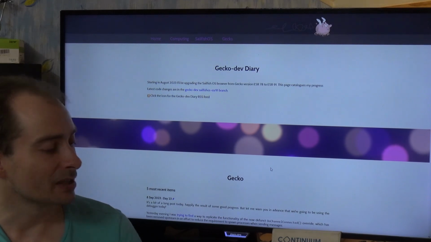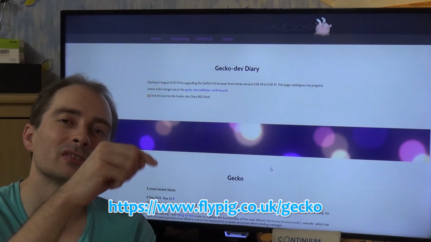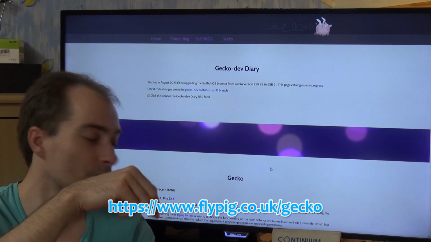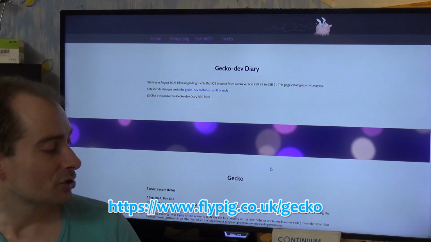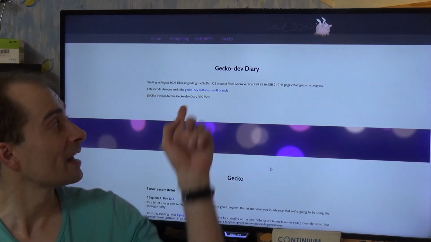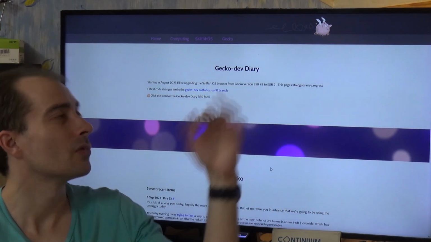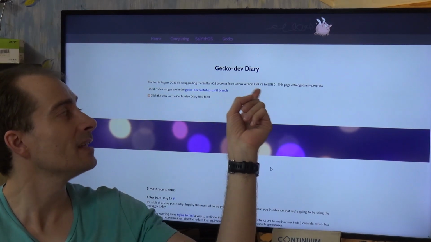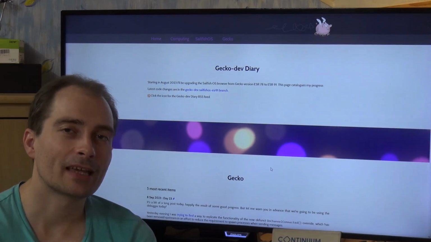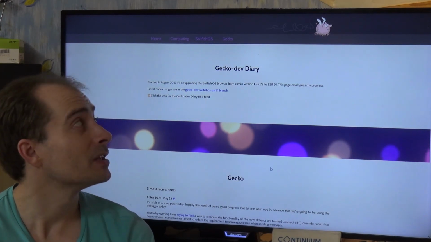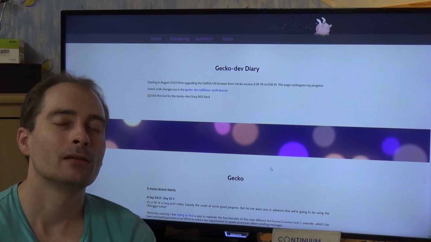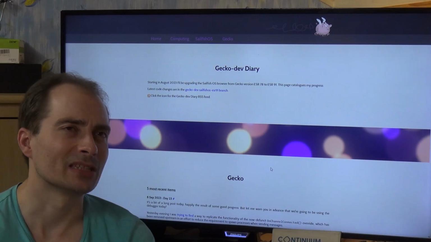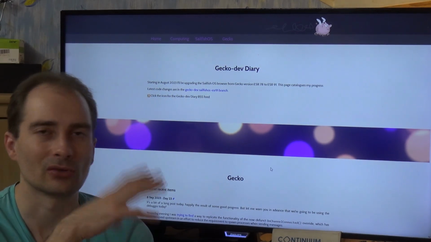If I go to that website, you can see it here. If you want to go to it yourself and read everything, you can just click on the link in the description down below. As you can see, he just brought out this Gecko Dev Diary, which is more or less taking us on the journey he is going to go through between ESR 78 and ESR 91 of Firefox, or better to say the Gecko based engine for the SFOS browser. This way around, it's right.